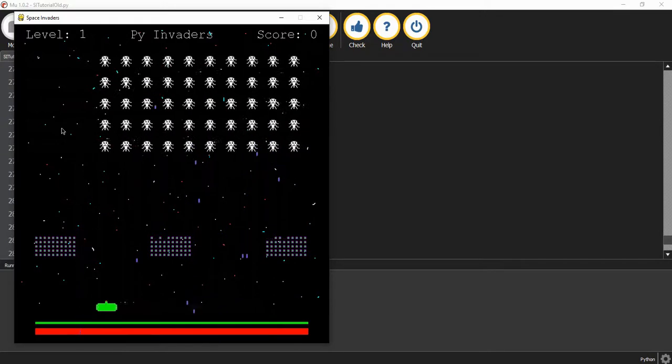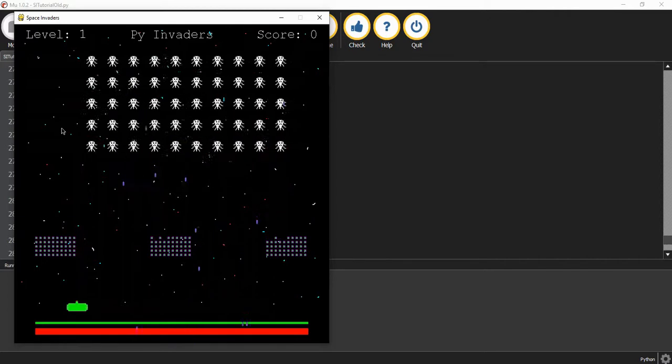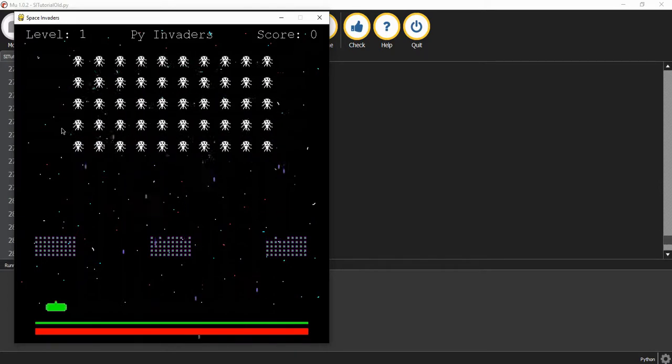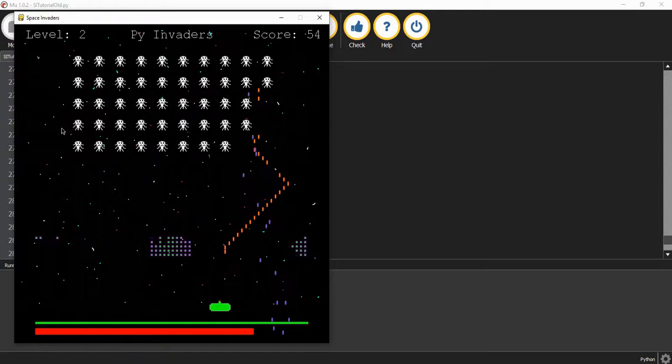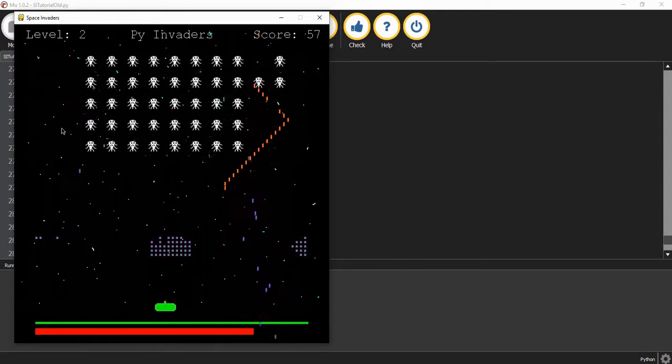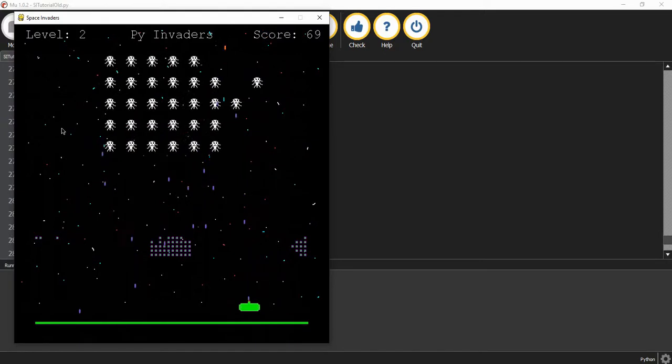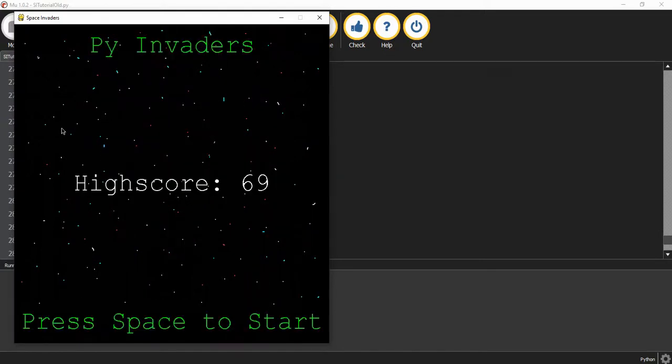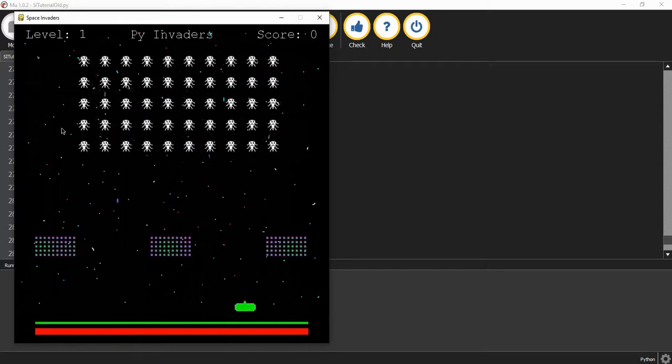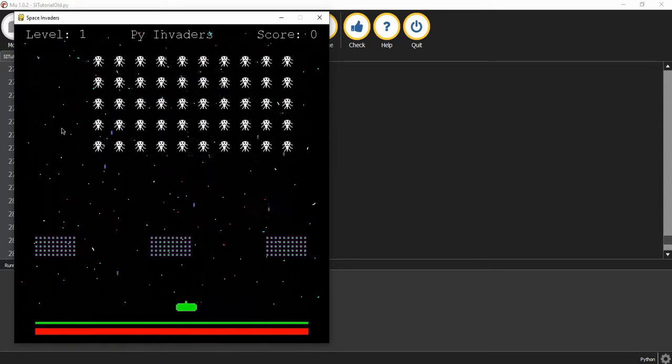So the last thing we'll check for is let's go to level 2, and then we'll see if the level restarts. Okay, so we made it to level 2, so let's have the ship die, and then we'll see if the levels reset. Okay, so I have the high score, which is good, so we'll press spacebar. We're back to level 1, and we have a score of 0.